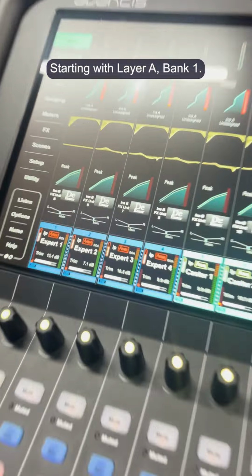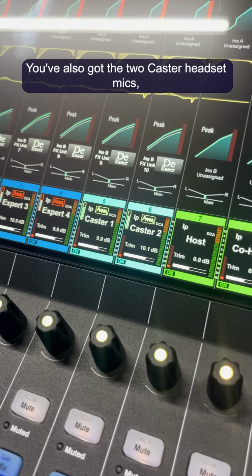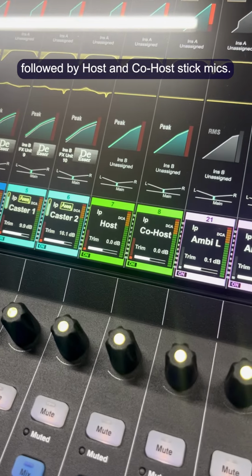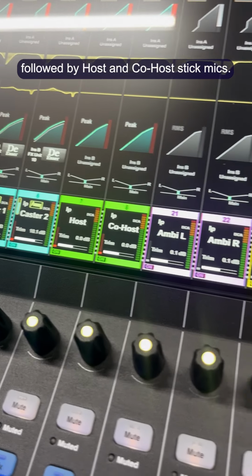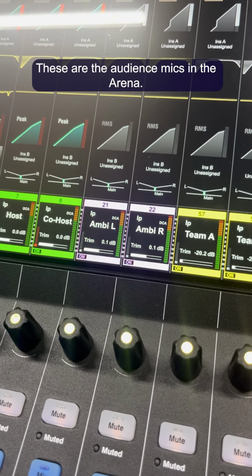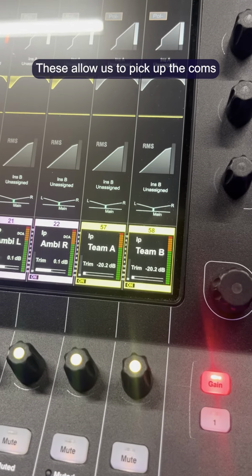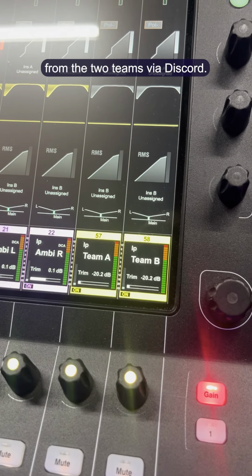Starting with layer A, bank 1, we've got the 4 expert headset mics. You've also got the 2 caster headset mics, followed by host and co-host stick mics. We've also got ambience left and ambience right. These are the audience mics in the arena. We've also got Team A and Team B. These allow us to pick up the comms from the 2 teams via Discord.